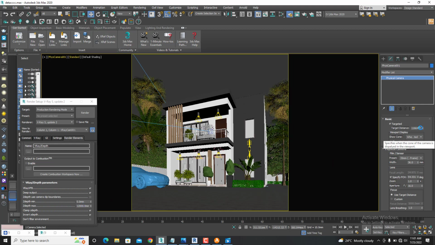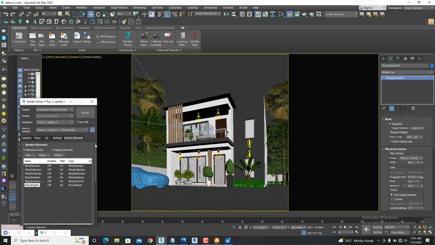So you check what you have here. Yours might not be 12 meters, I'll just round it. Yours might not be 11 meters thereabouts. It might be more, it might be less. So whatever you have here, just round it up. So I've rounded it up to 12 meters. So that is about the V-Ray Z depth. Okay, so those are the settings you do for your render elements.